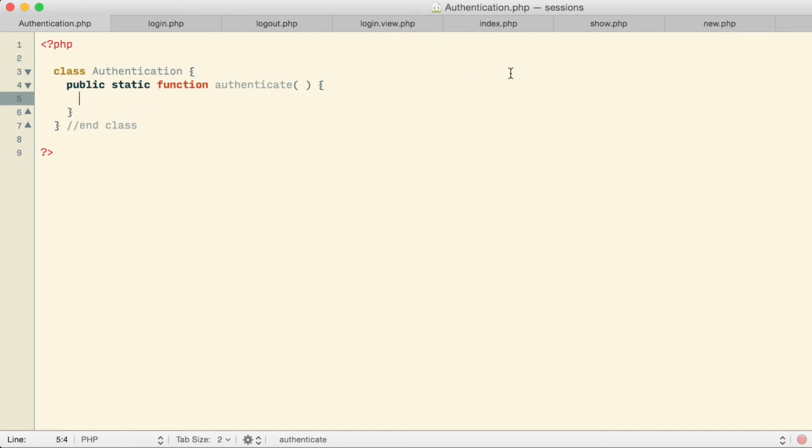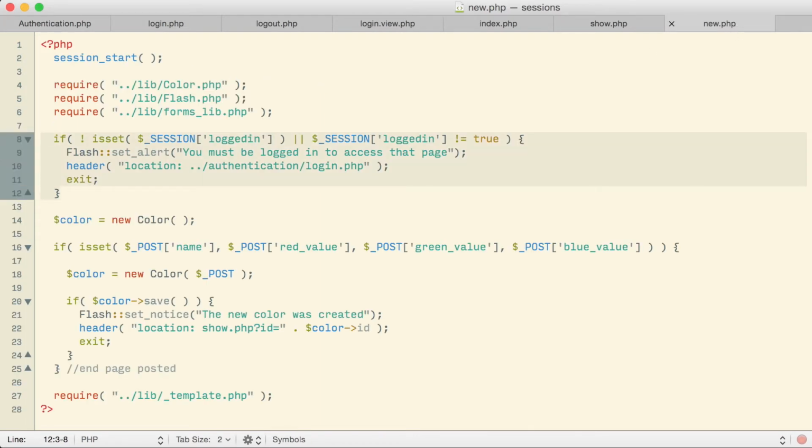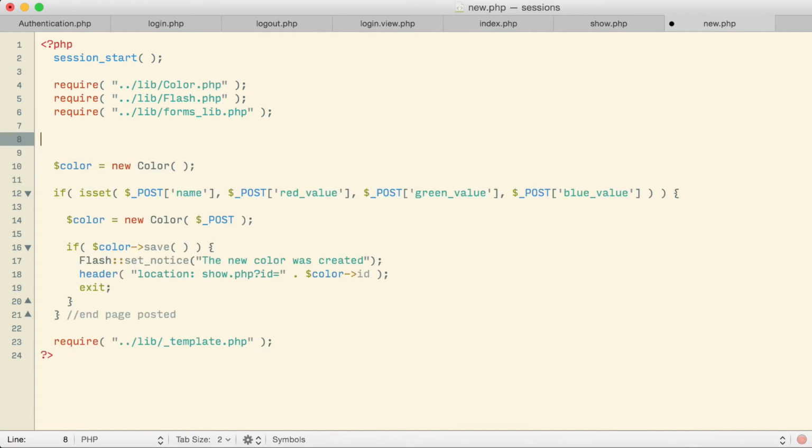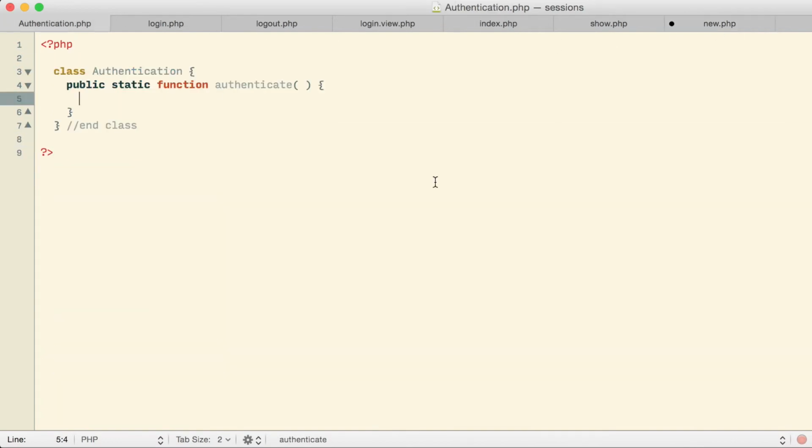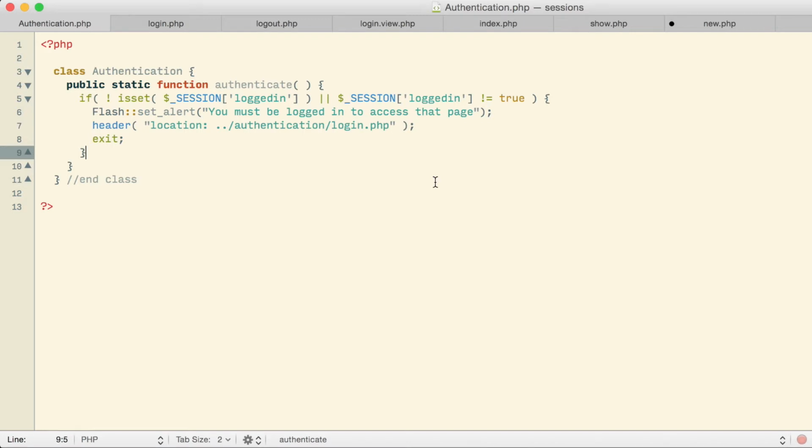And then into this function, I'm going to essentially want to take that if statement that I put together on my new page. So I'm going to take that if statement from my new page, chop it out, and drop it over into that function in my authentication library, my authentication class. So now whenever this method is called, it will do the same basic check I was doing before. It will check the session to see if the logged in key exists, or check to see if it doesn't exist, or if it's not true. It'll then set a flash message, redirect us back over to the login page, and exit.